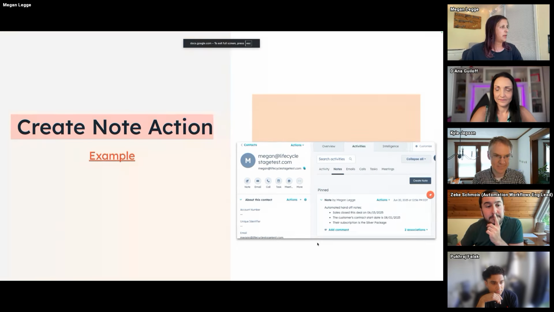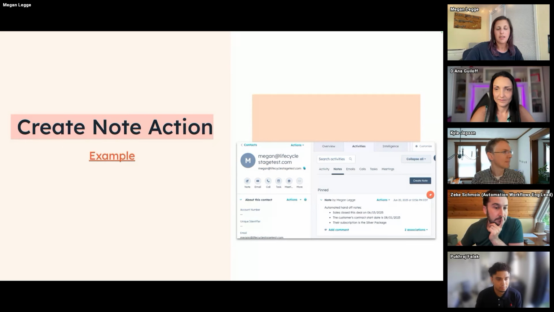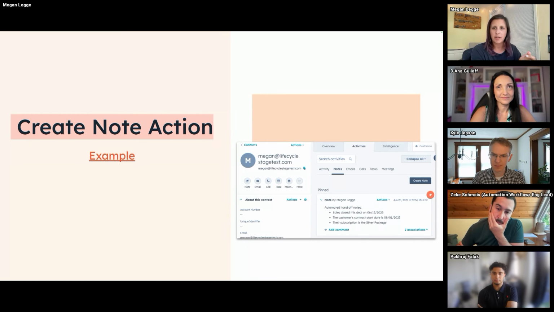Next up, we have the create note action. So like it says, automatically creating notes in your workflows. Think of things like handoffs. Has your onboarding team ever found themselves on their heels because sales didn't pass along important information about a new customer? Another place where admins can now take control and try to standardize a process.